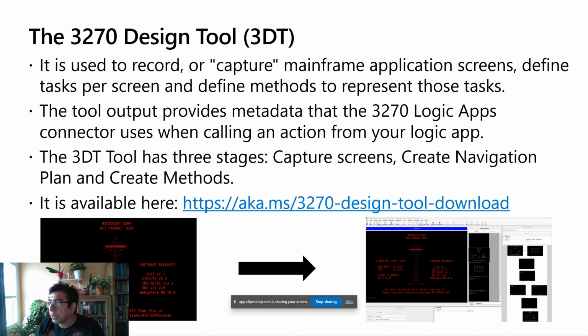And this tool was meant to record those screens, to leverage them, so then you can use that piece of logic in a robotic process automation scenario, or you can just automate the execution of these screens using our Logic Apps connector for 3270.